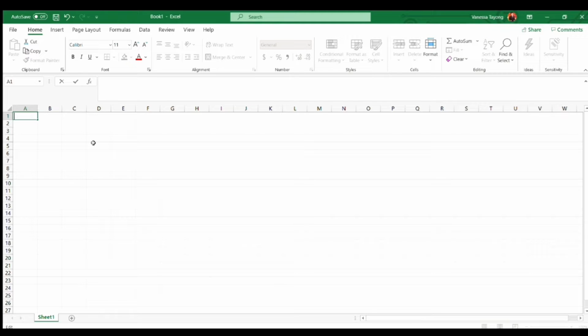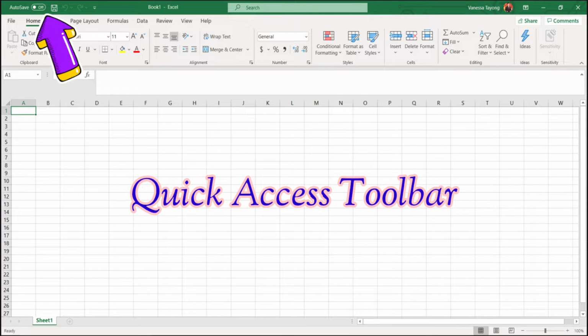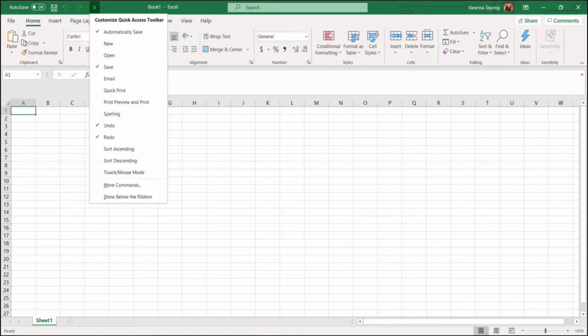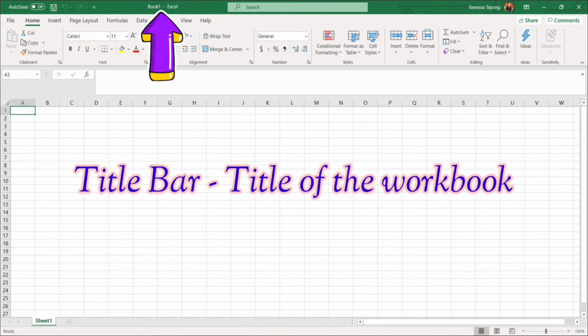Now let me show you the layout of a Microsoft Excel workbook. On the upper left part of your workbook, you will have the Quick Access toolbar. You can customize this based on your requirement. So just click the drop-down arrow and it will show you the list of tools available. So you just choose whichever works best for you. Beside the Quick Access toolbar is the title bar. This is where you can see the title of the workbook you are currently working on.